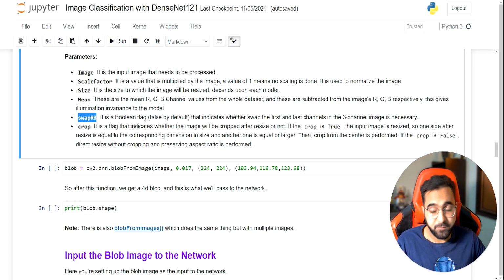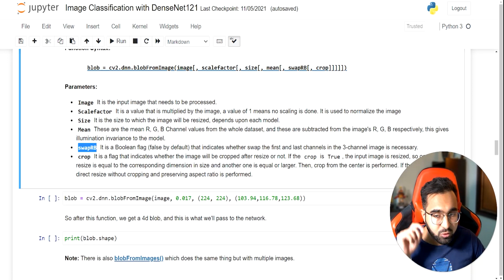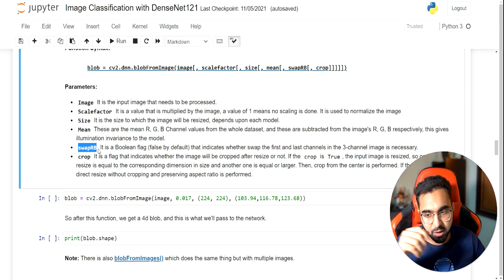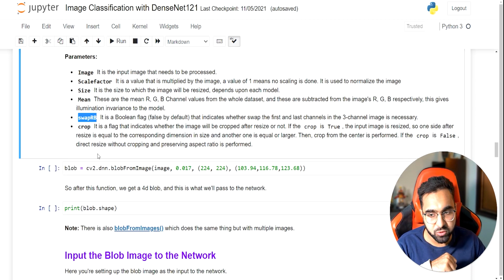But since now we're using a Caffe framework, and the Caffe framework also follows the BGR convention like OpenCV does, we don't need to swap the red and blue channels. We can still work with the BGR mode. So I don't need to set swap RB to true, because like I said, I'm using the Caffe model. If you're using TensorFlow, you need to set it to true. Otherwise, you'll see a drop in accuracy. This is really important, because I've seen some people use TensorFlow models with blobFromImage but not set the swap RB value to true, and this way you lose some accuracy points.